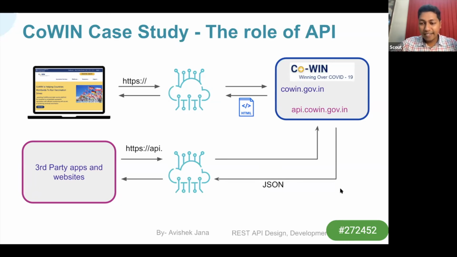Now you can imagine the difference, the load that CoWin has reduced from their shoulder. All right, so you understood the benefit of API. API is the savior here in this case. Right? Understood.